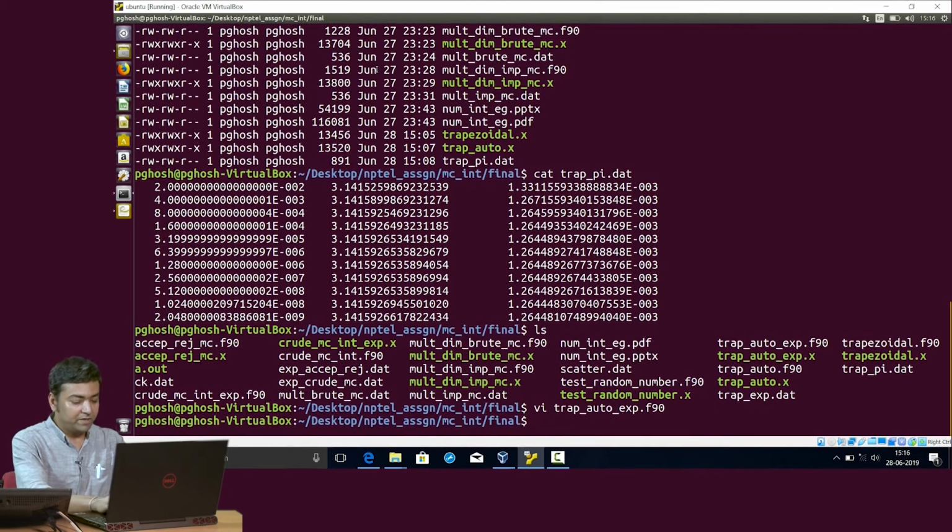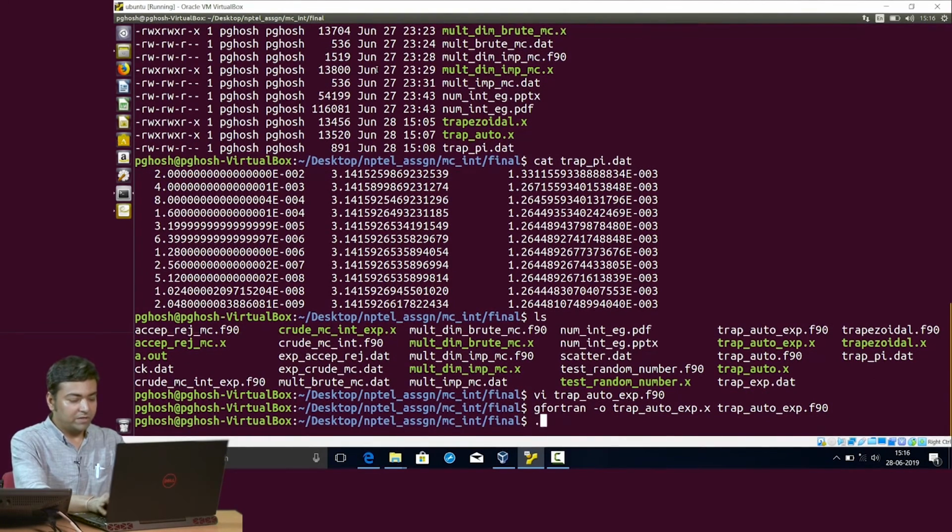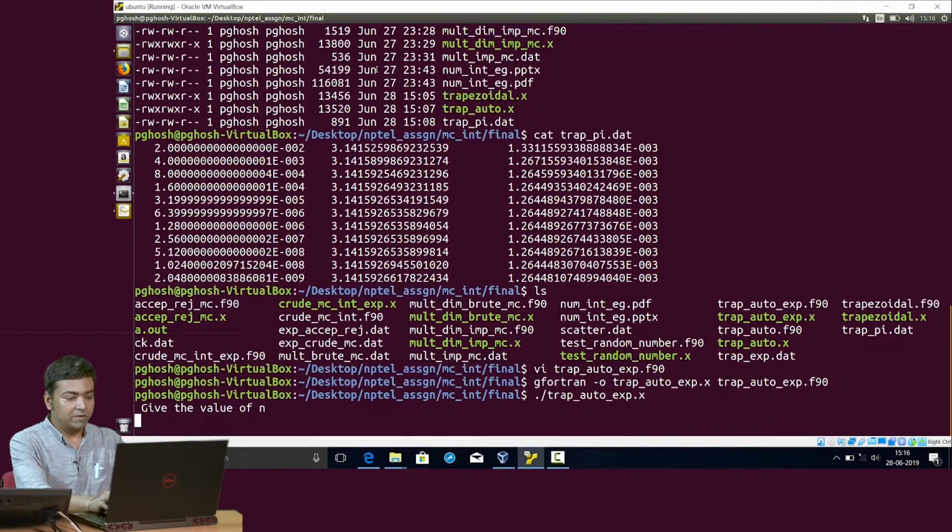As before, we compile it with the gfortran compiler: gfortran -o trap_auto_exp.x, that is the name of the executable, and then trap_auto_exponential.f90. I have compiled it, and now I am running it: ./trap_auto_exponential.x.